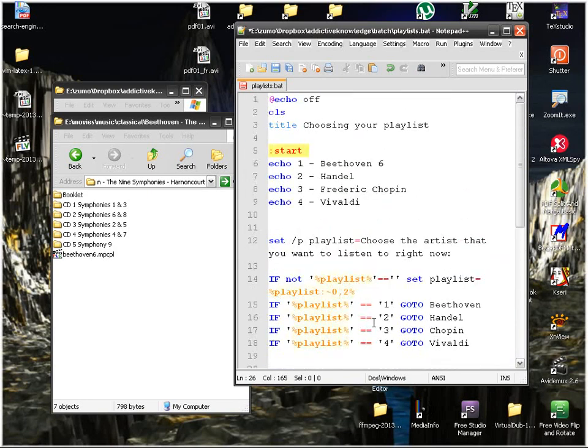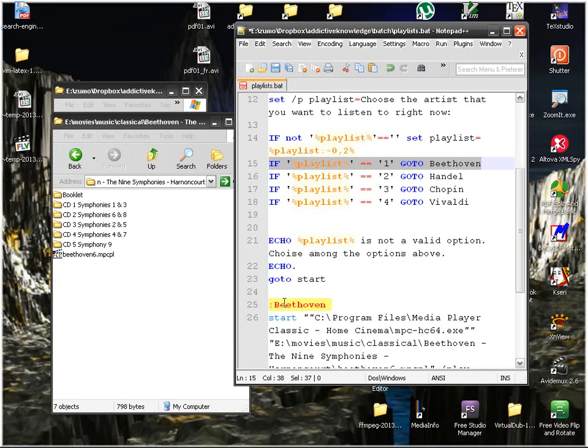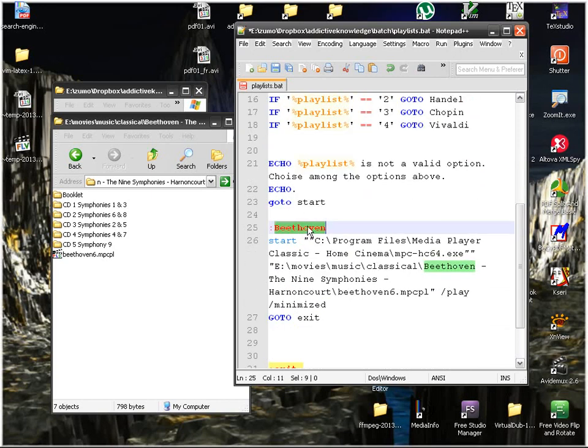So what happens is the user has four options. If they type 1, what happens? So they go to the part of the file that is called Beethoven. Go to Beethoven. Where is Beethoven? Here. What will happen then? Well, you're gonna have start this program.